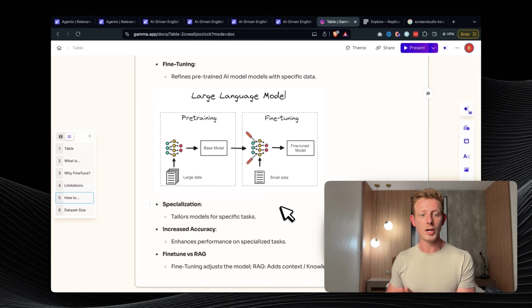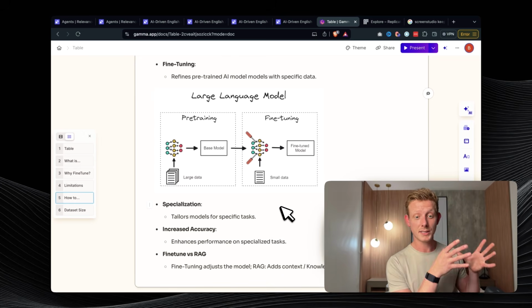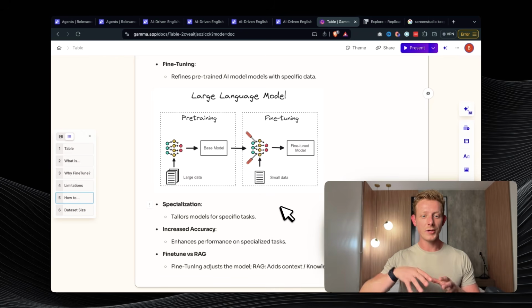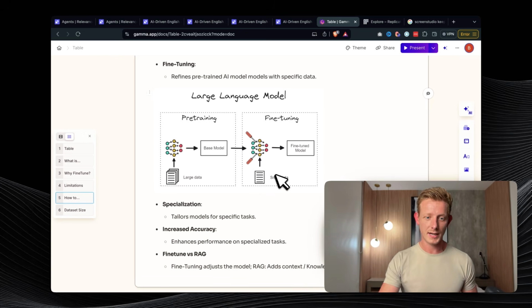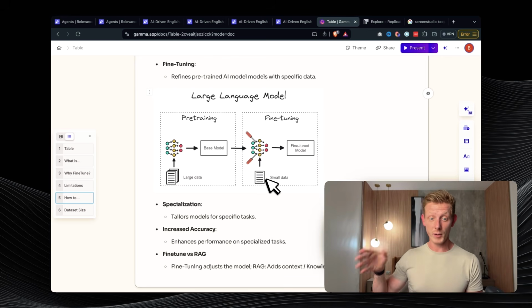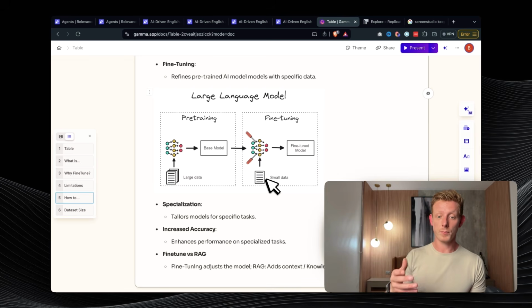Now, important to note, you get increased accuracy on those specific tasks because you actually get decreased accuracy on any task that's not related to your training data. You get that decreased accuracy on these other tasks very quickly, right? Even with a small data set, like 500 or 1,000 data points.